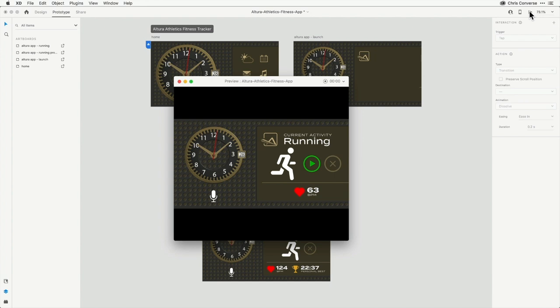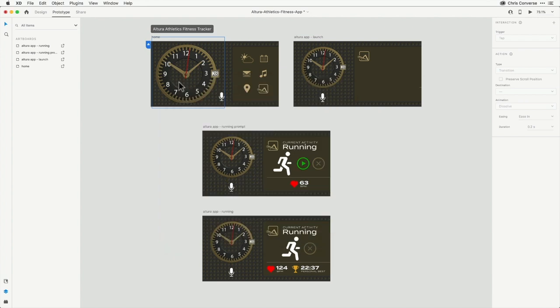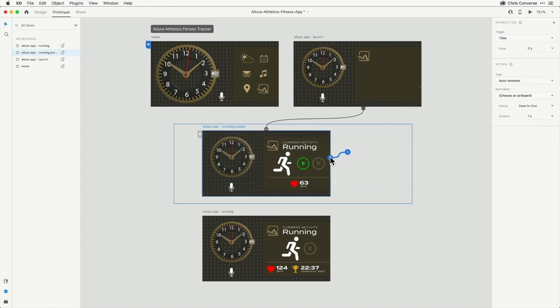So now when we get to this screen, we want to add some kind of feedback from the application. So let's close out of our preview. Let's go back to the app running. We'll select this entire artboard. And let's come in here and add a timed event. So let's simply click on this arrow without going anywhere. In the interaction panel, let's set this to time. Next, let's come down to the type. We'll set this to speech playback. You can choose whatever voice you'd like, and I'm going to have the application ask me if I'd like to begin a run.